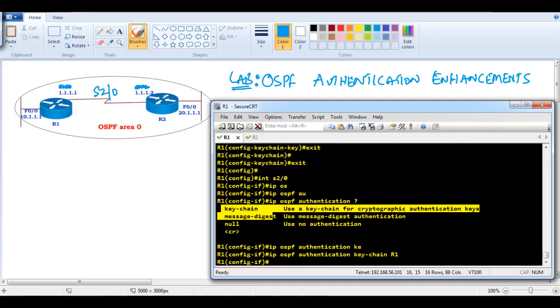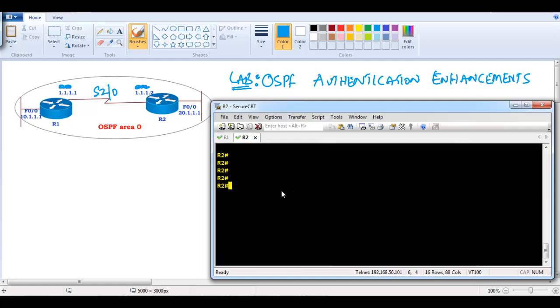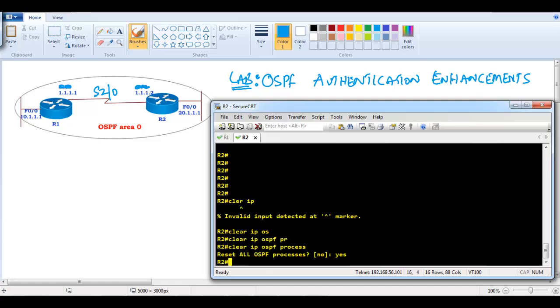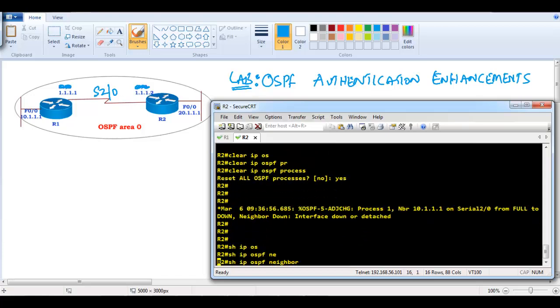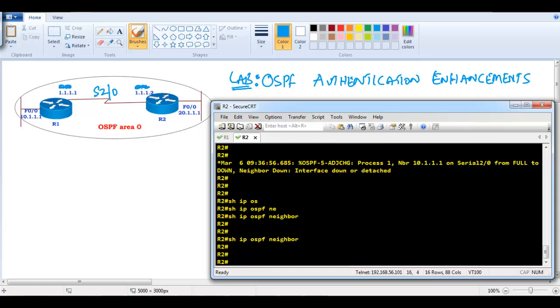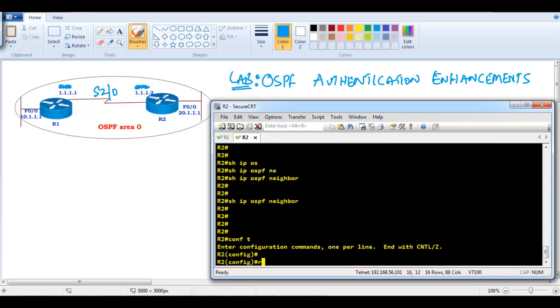Let me do the same thing on router 2 as well. If I clear the process, if I say clear ip ospf process, I should not see the neighborship, because on one side I have configured the authentication, but on the other side I did not configure. So let's go and configure the same thing on router 2.